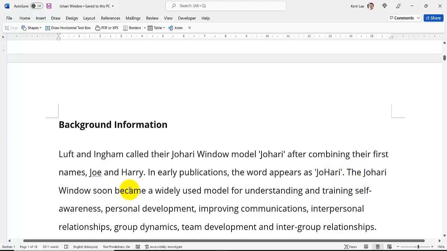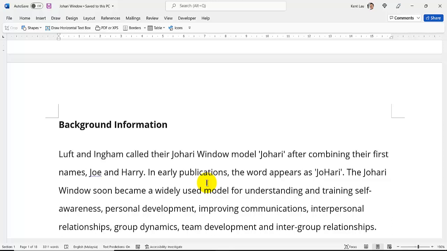So the Johari window soon became a widely used model for understanding and training self-awareness, personal development, improving communications, interpersonal relationships, group dynamics, team development, and intergroup relationships. So you see that we need some tools to improve communication. We can't just say that a person needs to improve their communication. I mean, everyone can say that.